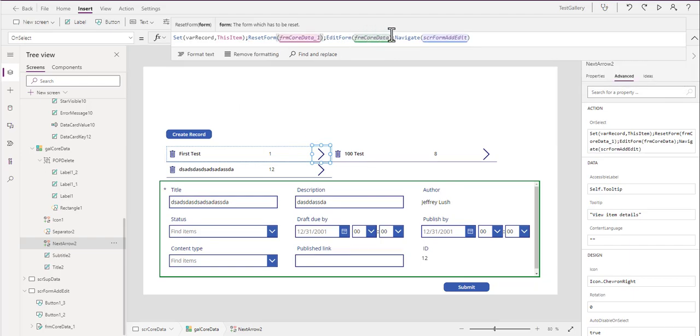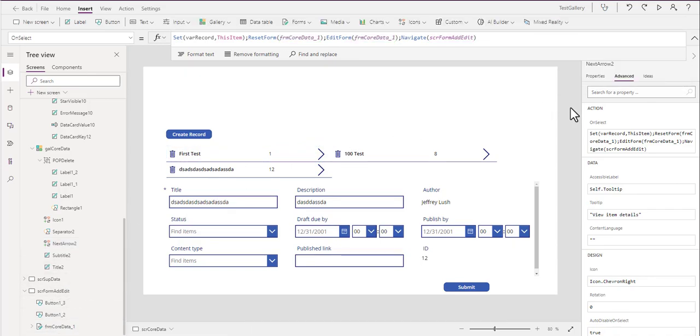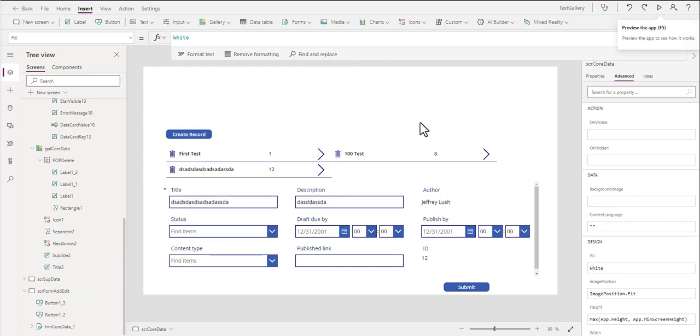You see it pop up there? And then we're going to change this one, _1. Why? Because we're navigating to this form, and this is the name of that form and the name of that screen. Okay? So now let's go ahead and check that out. We should not see the gallery anymore when we do this.